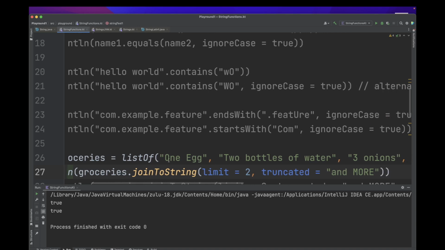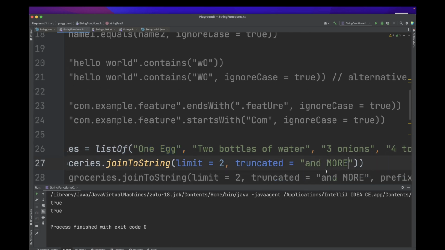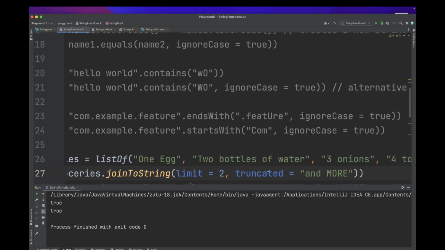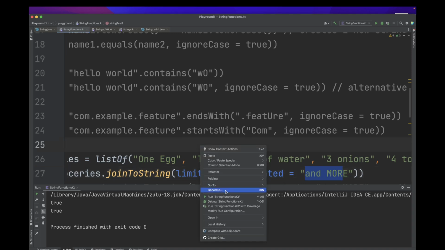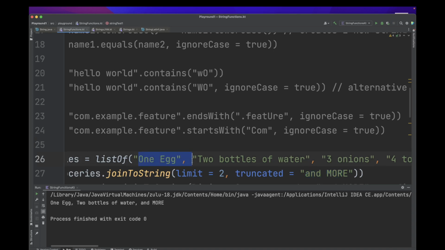But let's say we want to limit to 2 or 3, and then once we limit, for the rest, we want to just replace with something like "and more" or something like etc. You can also use, right? And so this basically means once we reach the limit and we have more elements, we want to add this value instead, right? So let's run this and see what happens. So you can see we get 1 egg, 2 bottles of water, but we reach the limit, and so we add "and more" for them.